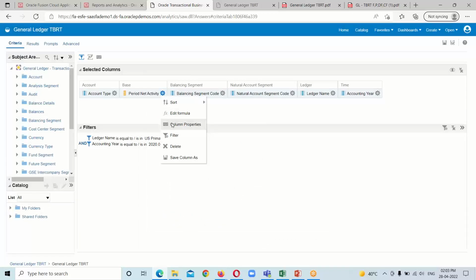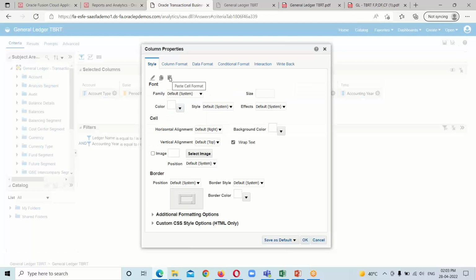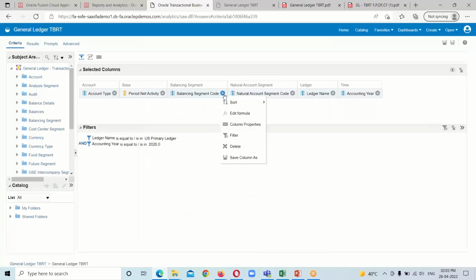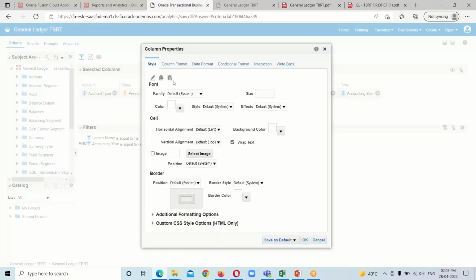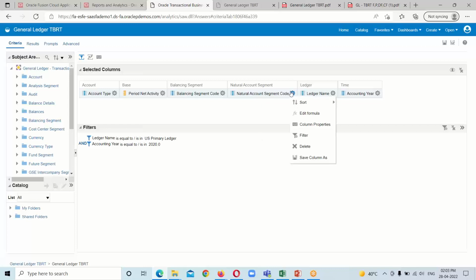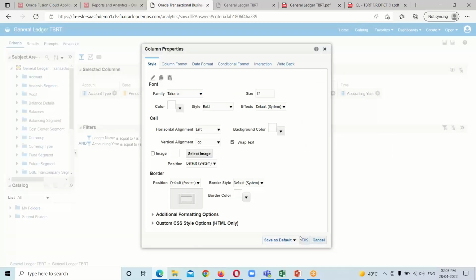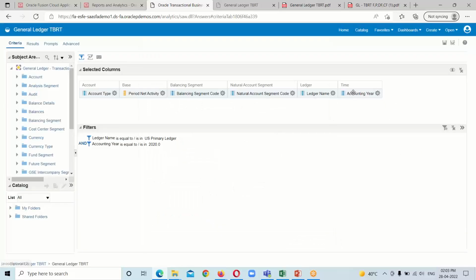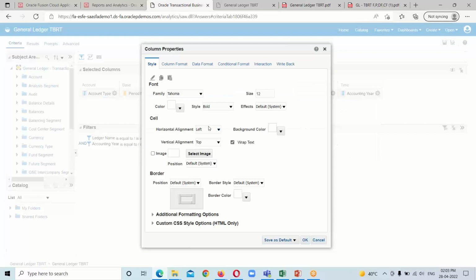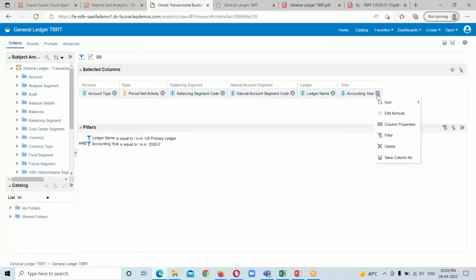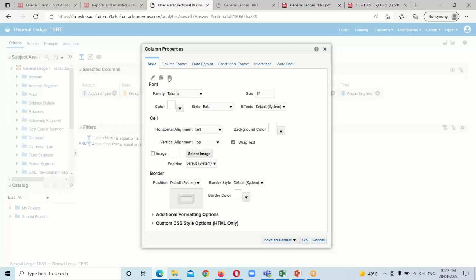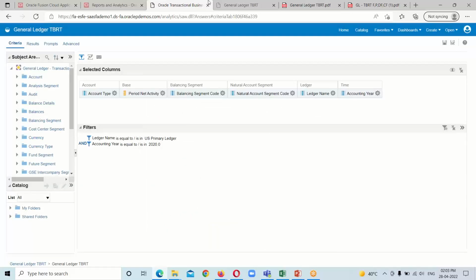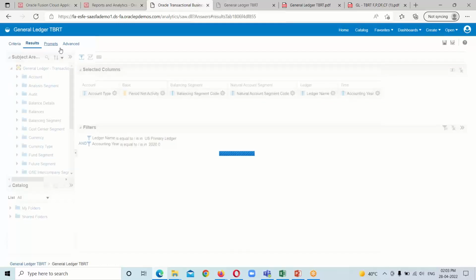Go to the period net activity column properties, and click on the paste cell format option. So everything is applied over here. Click on OK. Same thing for the remaining columns also. Last we have accounting year, paste it, click on OK. In order to see the results, we have to click on the results tab.